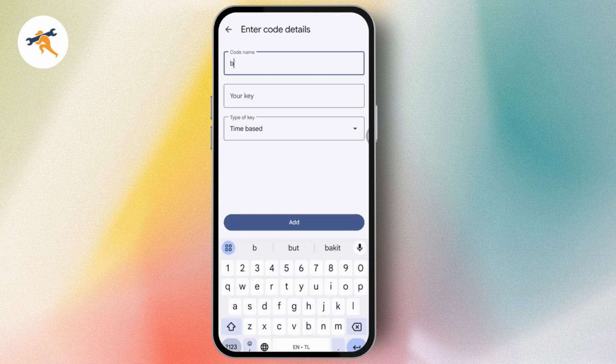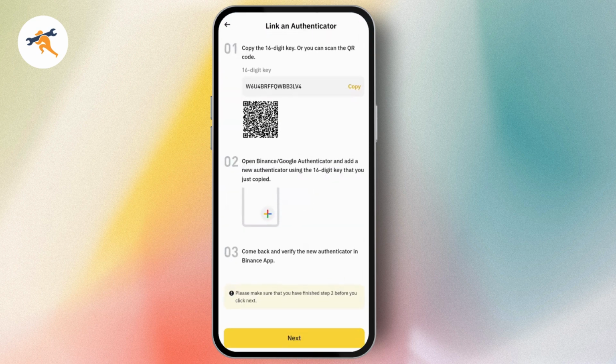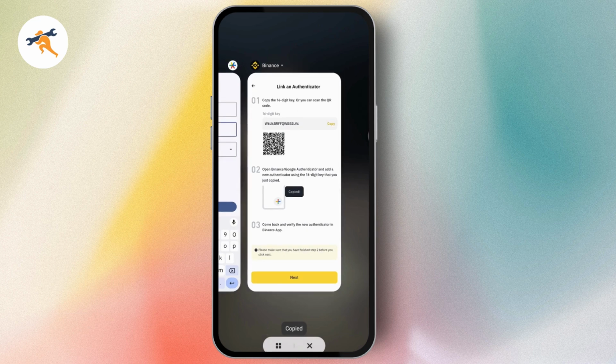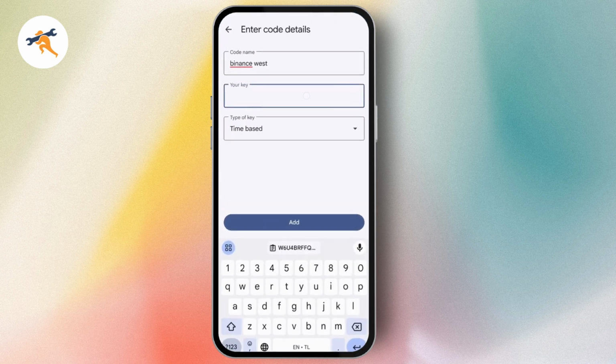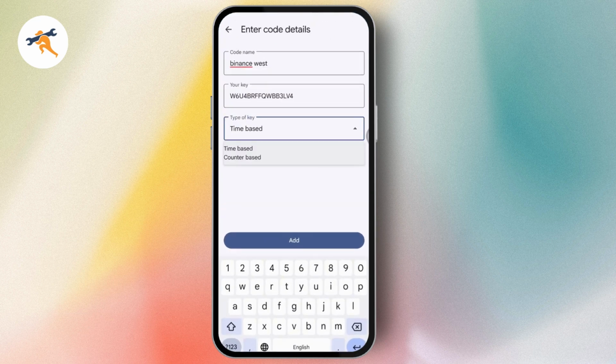And here you need to enter the code name. I'll be entering Binance. And then enter your 16-digit key, which you've copied from here. So copy that and then enter the key right here. And you can choose time-based or counter-based. So I'll be choosing time-based and then tap on add, which is on the bottom. And that's it, you've added.